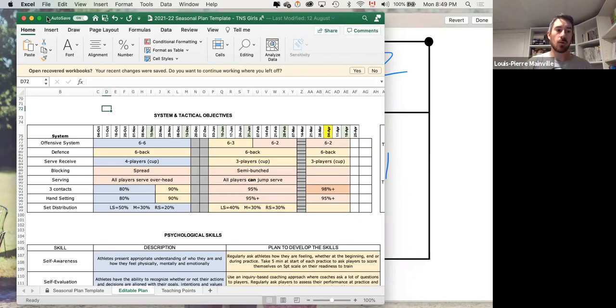Okay, so I would encourage you to stat your set distribution so that you can look at it with your players and say, hey, we play almost all of our balls to the left side. Can we set more balls to the middle? Can we have an objective of setting a certain number of balls to the middle and then a certain number of balls to the right side?